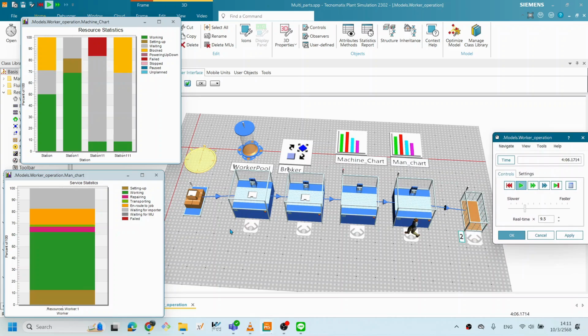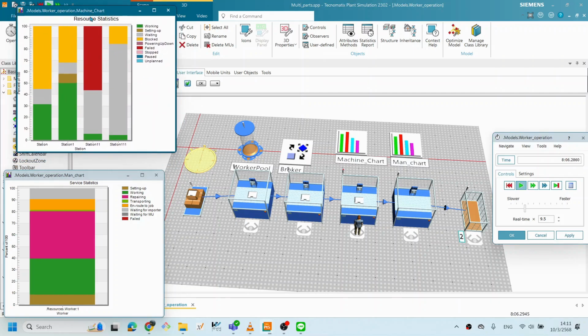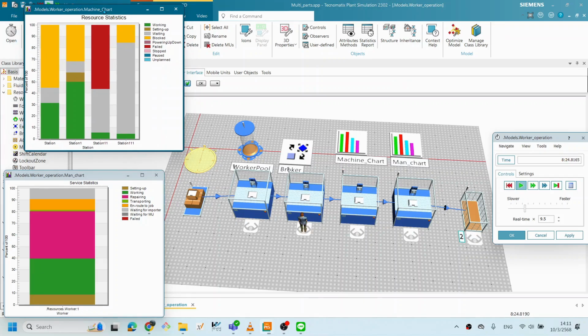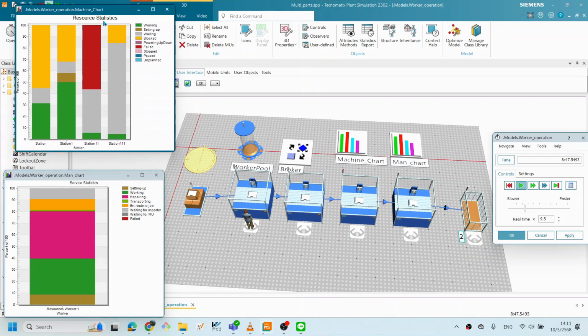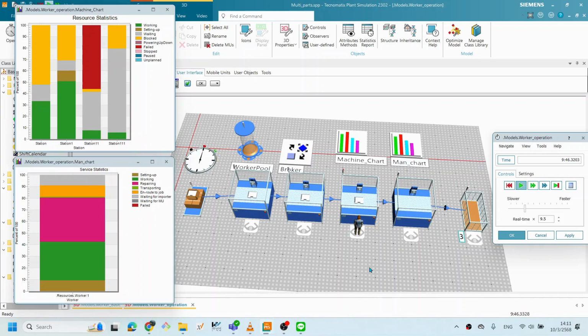You analyze how a worker does something, whether it is good or not good, right? You analyze it based on the chart. The display above is the machine chart, and the one below is the main chart. The main chart.